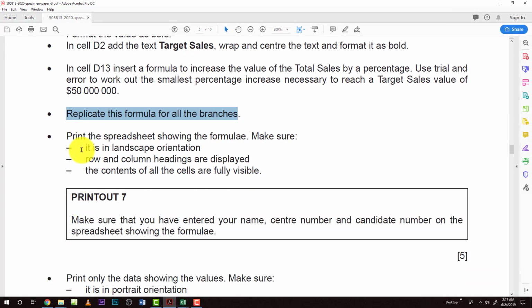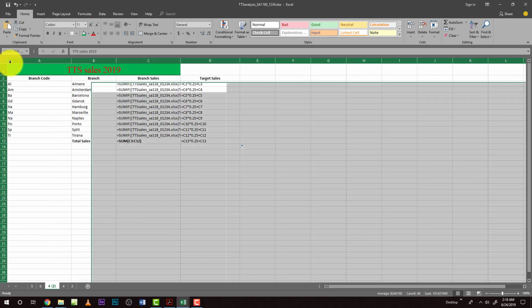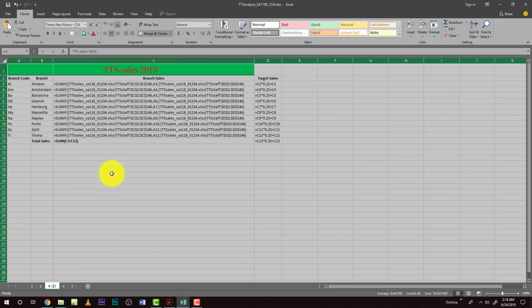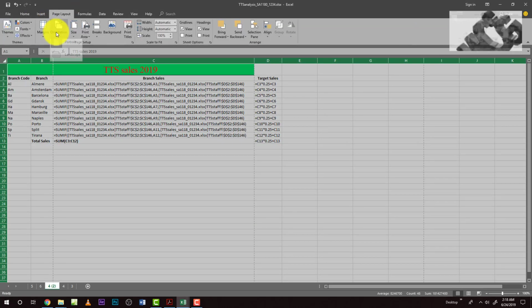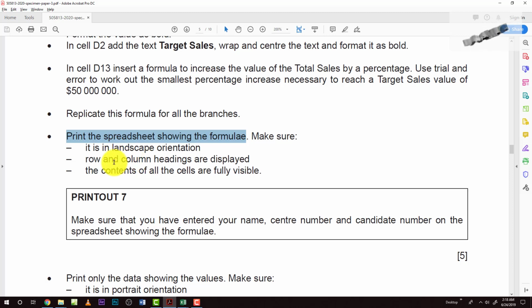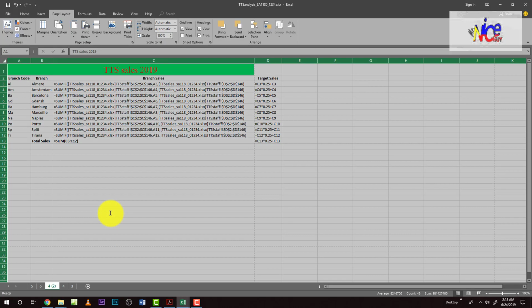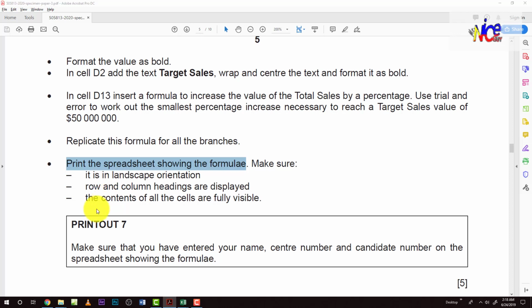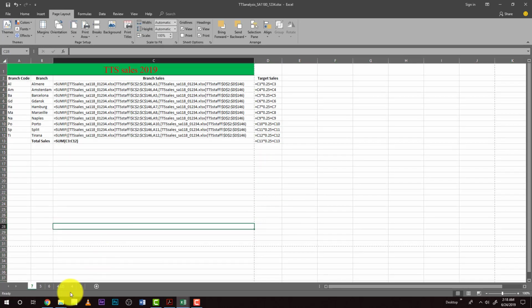Print the spreadsheet showing the formulas. So again, show the formula. Auto-fit is necessary. There you have it. Landscape orientation. Landscape. Row and column headings are displayed. Contents of all the cells are fully visible. Alright. Okay, there you have it. And then make this one sure. Create a copy for this, and this will be your question number 7, or printout number 7.